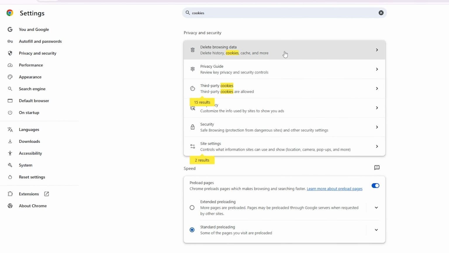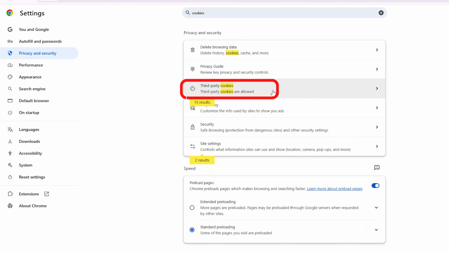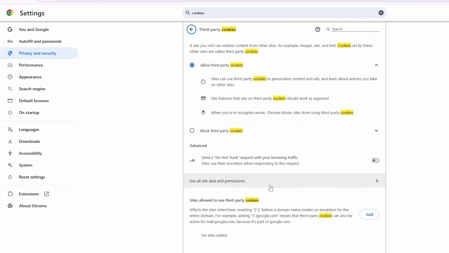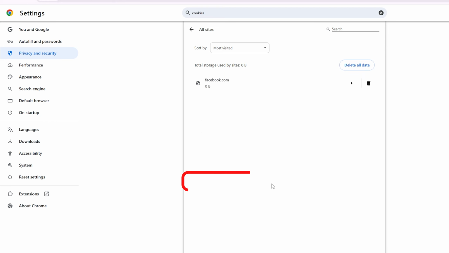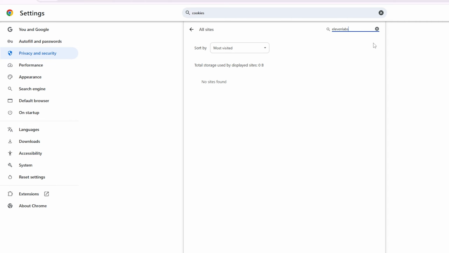Then you want to go and click on delete all the data, just like so. Then you want to go and open the third-party cookies. Then you want to select see all site data and permissions. Then you want to use the search in order to find ElevenLabs. So copy the name like so, then search for it here.